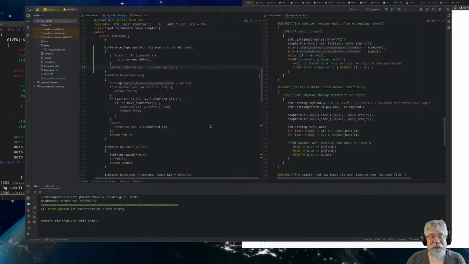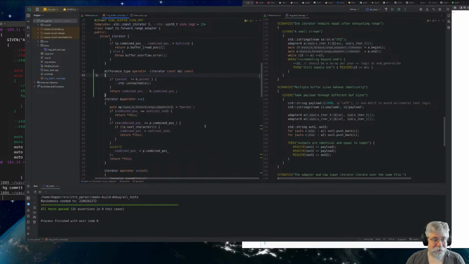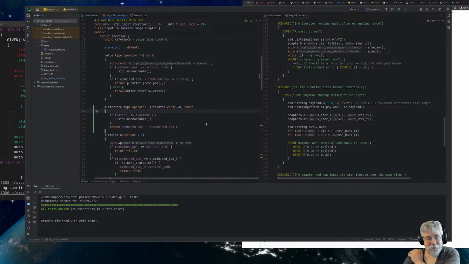Otherwise, we can just say return 0. One thing I could do is, if they're both equal to the end sentinel, then return 0. But I don't think I want to put in that condition in this particular case.